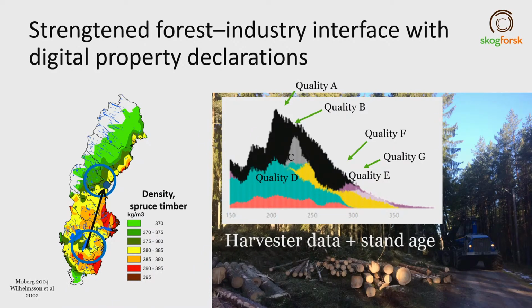And in this project, we work on calculating, in this case, density, for example, from the information from the harvester, and if we know the age of the stand. And then we can estimate what type of qualities or properties will come out from this harvesting object. So in this case, it's illustrated over here. So this information is actually from the sawmill. So they have scanned and sorted this timber into different qualities that they use for their products.